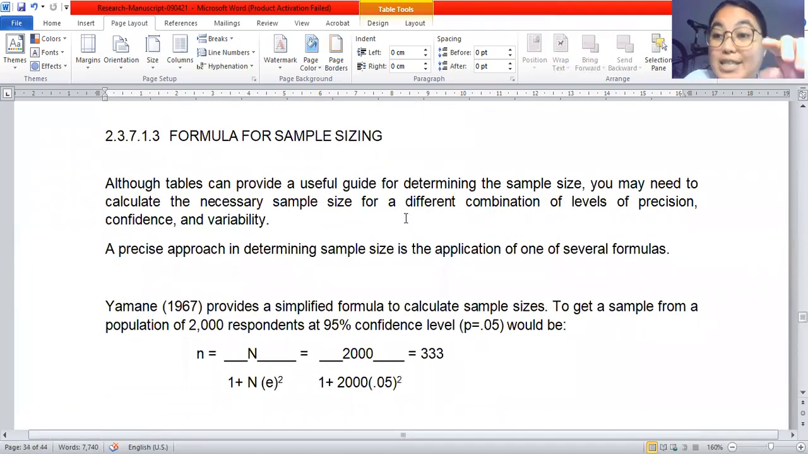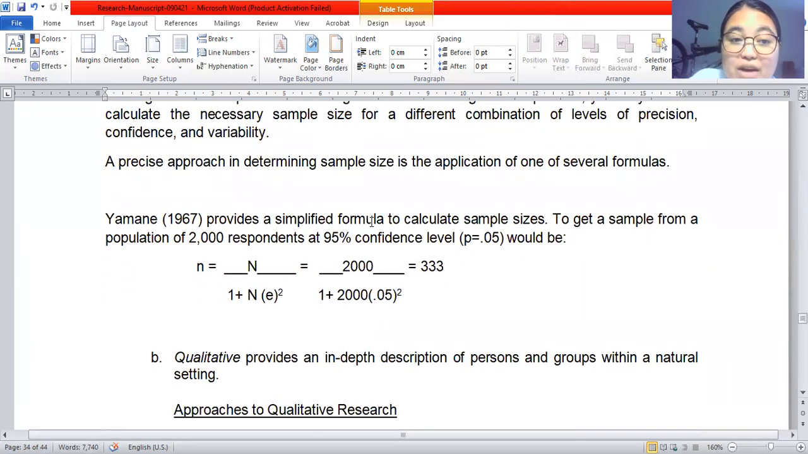Sige. So this is a sample formula for sample size. Usually ginagamit ito. So although tables can provide a useful guide for determining sample size, you may need to calculate the necessary sample size for a different combination of levels of precision, confidence, and variability. So a precise approach in determining sample size is the application of one of several formulas. So in 1967, ito po si Yamane. He provides a simplified formula para makalkula natin ang sample size.